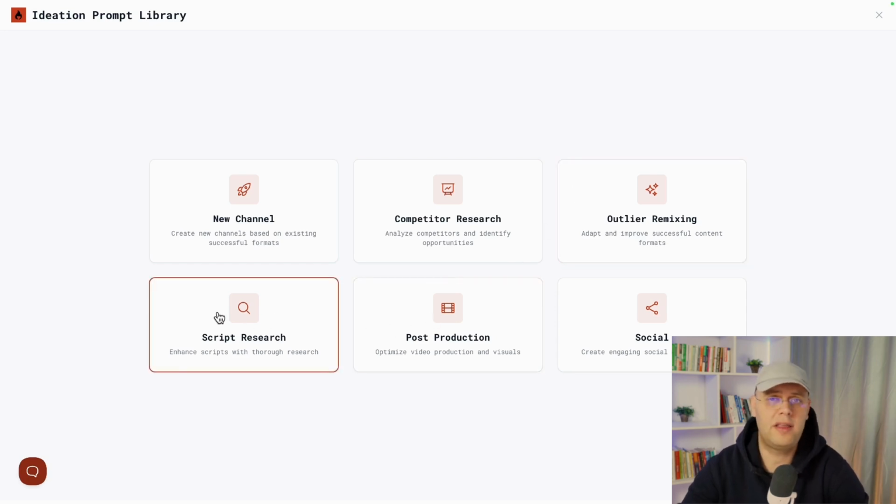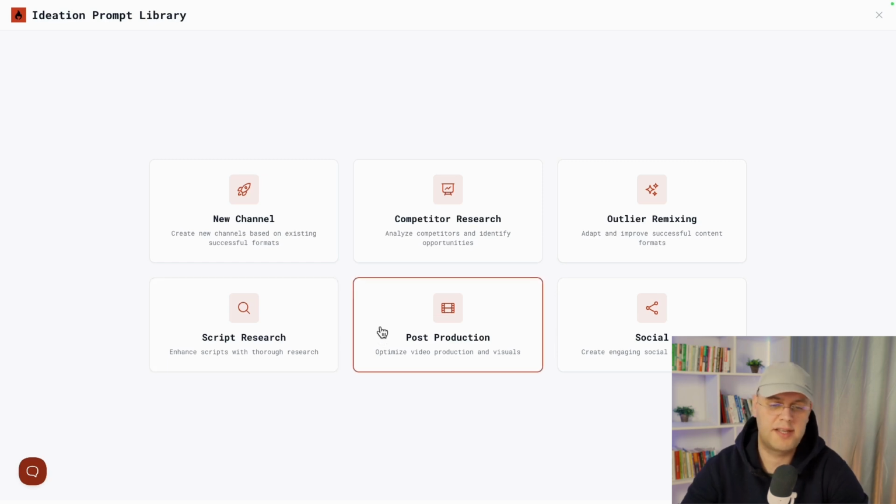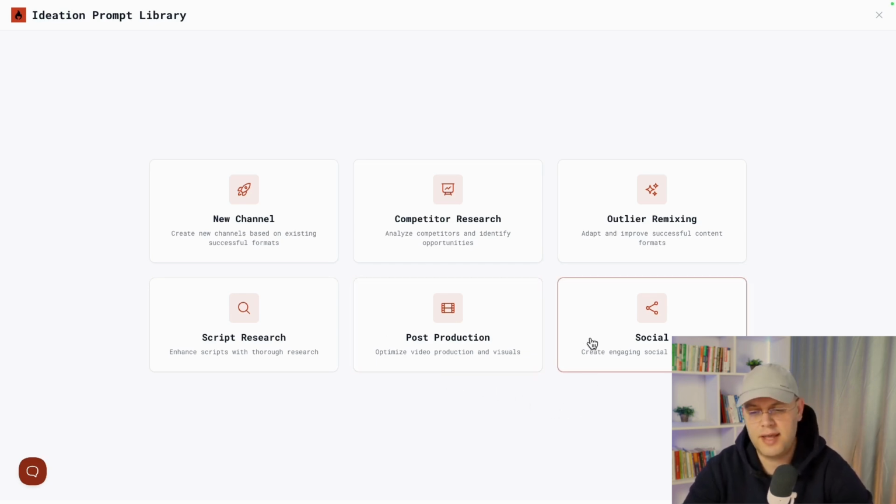Now, if you already have a script, you can use the script research section to improve it through research. The post-production section is an awesome section because it gives you recommendations on what visuals to use for your videos, and this helps you optimize your video production and visuals. And finally, the social section, where you can create social media content for LinkedIn, for your blog post, for your email, and so on.